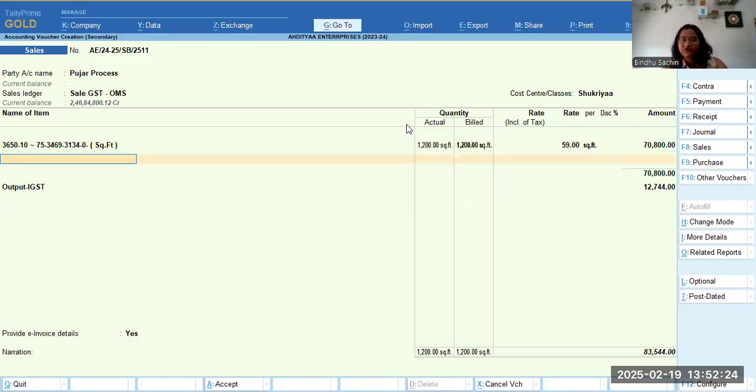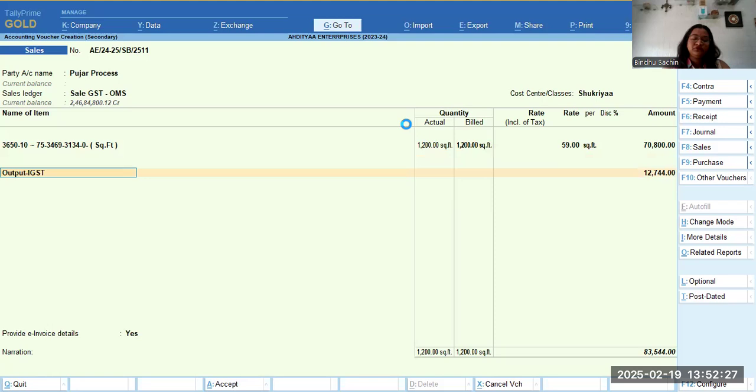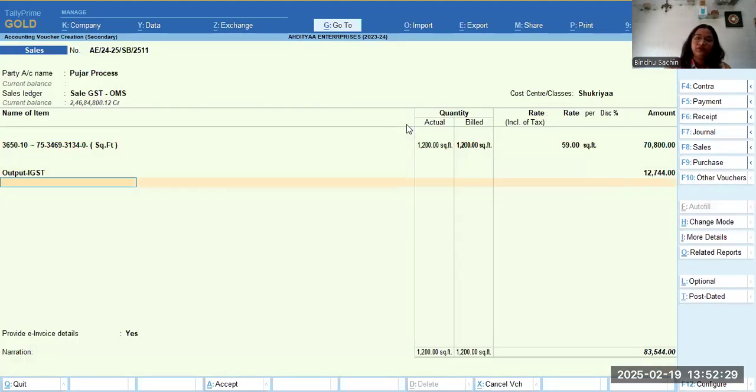That's all the process of raising PI. Then after confirmation from the client, issuing the delivery challan and tagging the delivery challan.